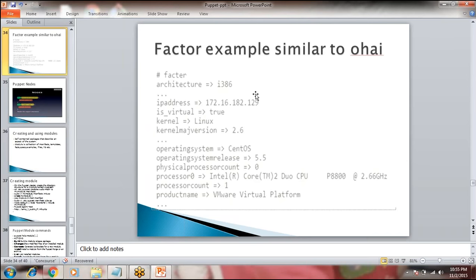So that means Factor executes some commands on the system, gets the facts, and creates these fact details into a file or something. Yes, that's correct. Factor itself is a tool. It will collect all the information from your system.